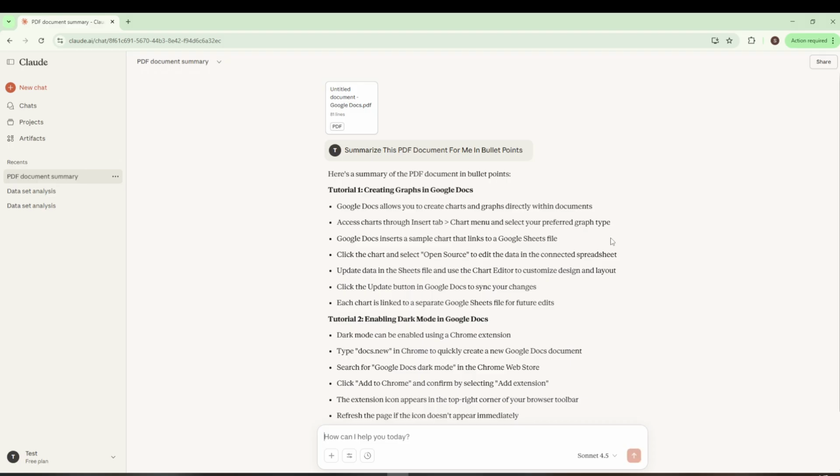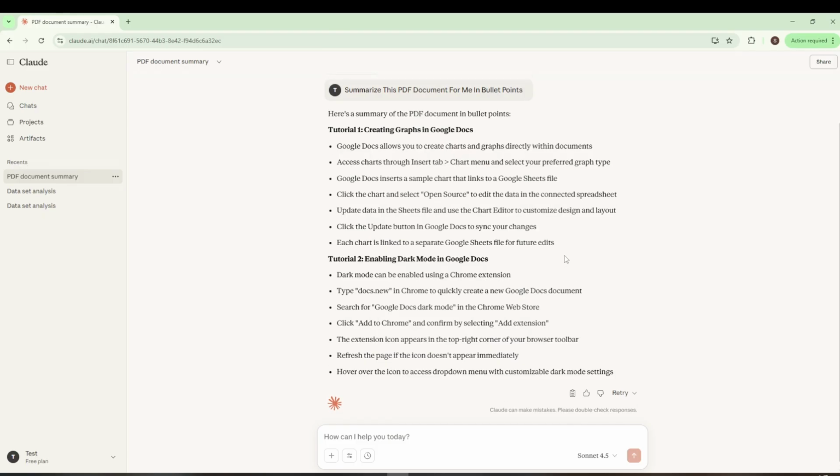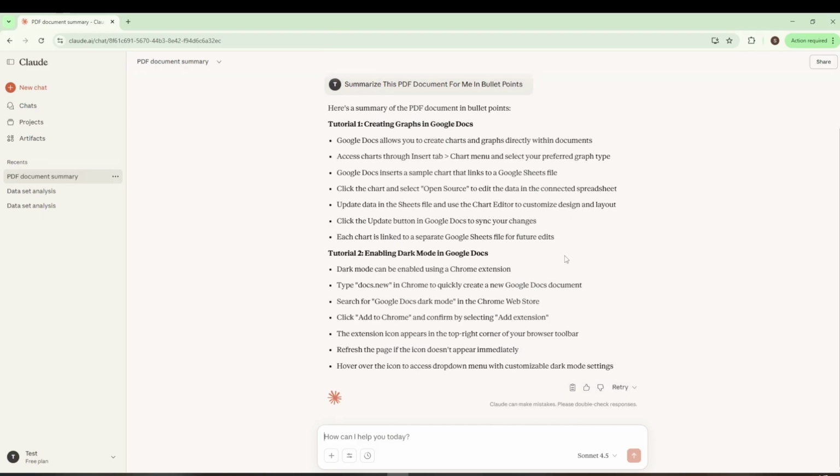In just a few moments, Claude completes the task, providing you with a well-organized summary and bullet points. This efficient process ensures you have a quick overview, highlighting the main ideas from your PDF without any extra frills. And just like that, you have a succinct summary of your PDF, saving you time and effort.